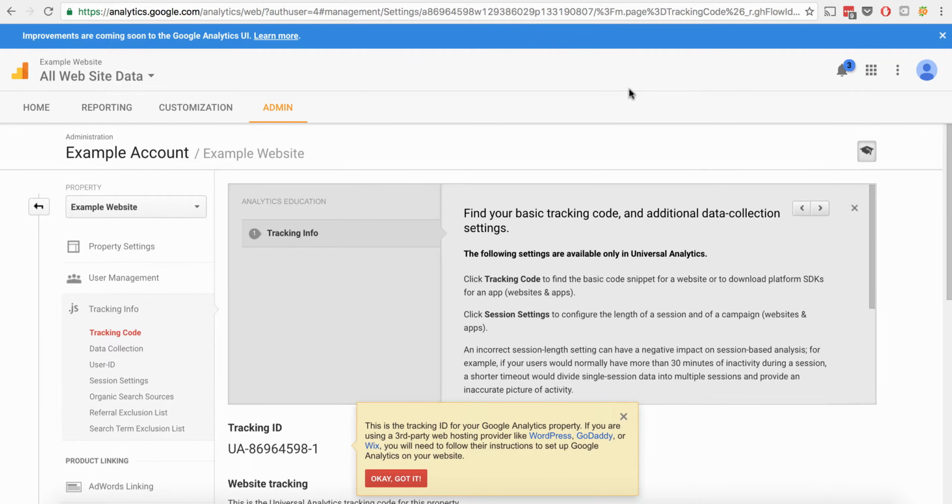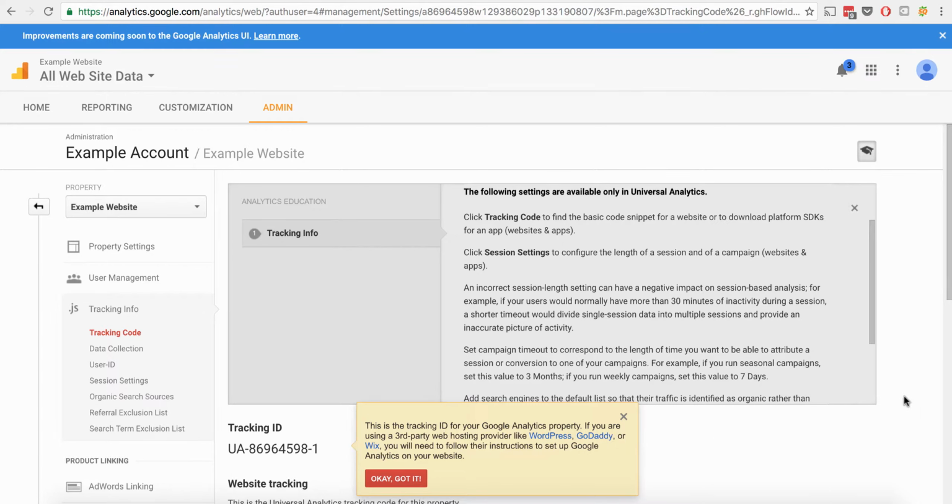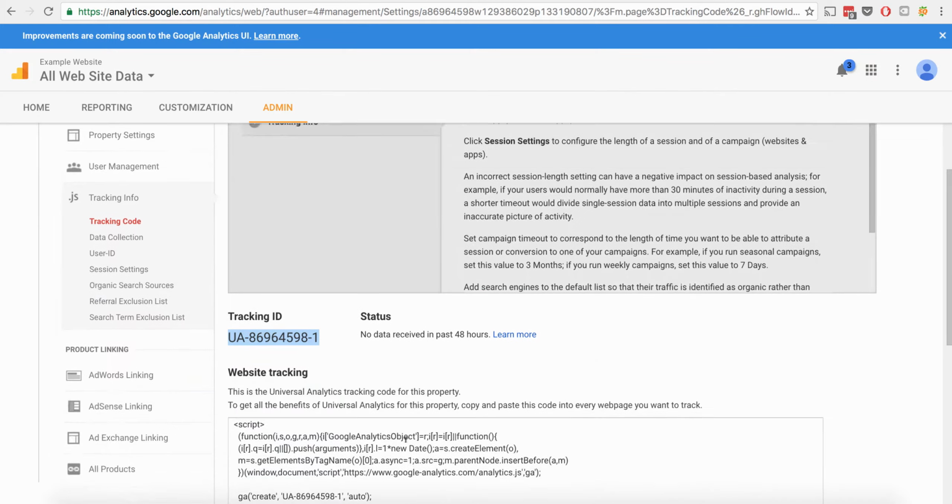We have our example website ready to go. So it says, okay, find your basic tracking code. The first thing we need to do is install this piece of code right here. This is the unique tracking ID for the website. So anywhere that has this piece of Google Analytics tracking code installed, whenever we load that page, it'll register under this account. It says, if you're using a third party hosting provider, you follow their instructions. Okay, got it.